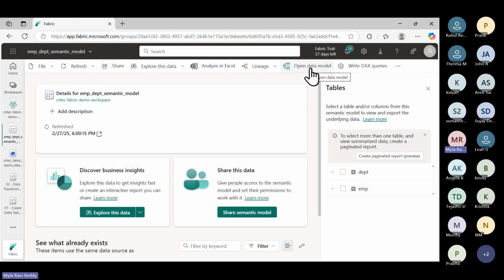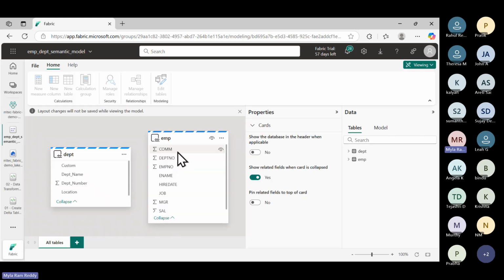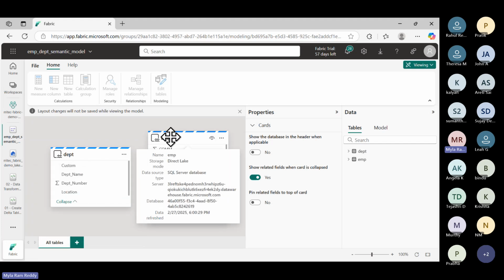Open data model. In OBIEE, my friends call it the OBIEE RPD, which is a data model actually. So the same thing here, same name, open data model. Click on this open data model. For our simple purposes, we have taken only two tables: one is DEPT, second is EMP.